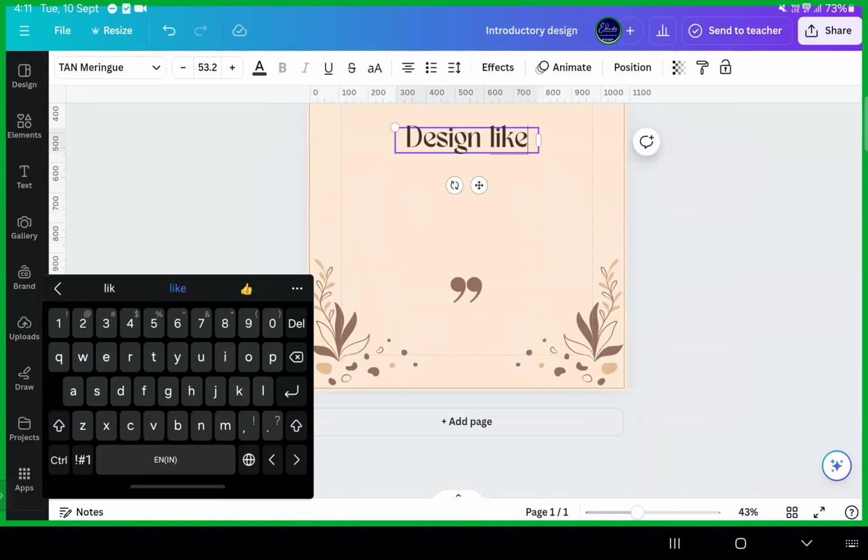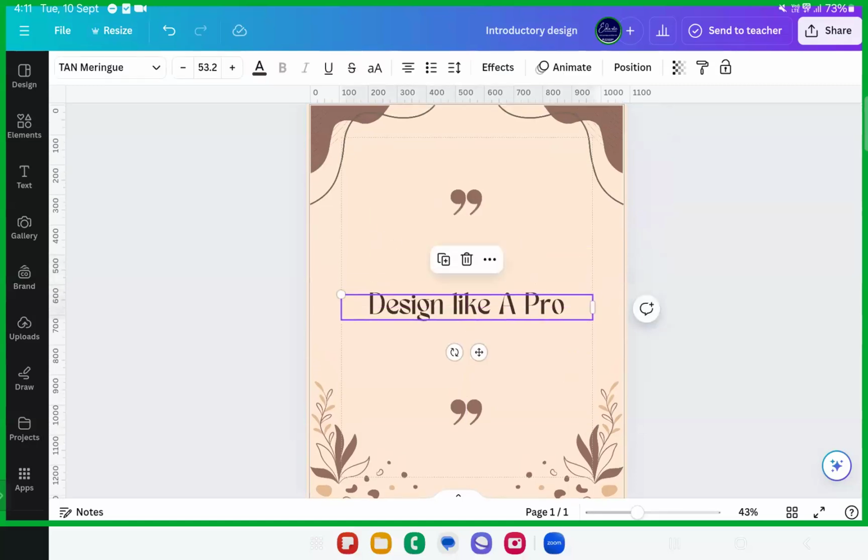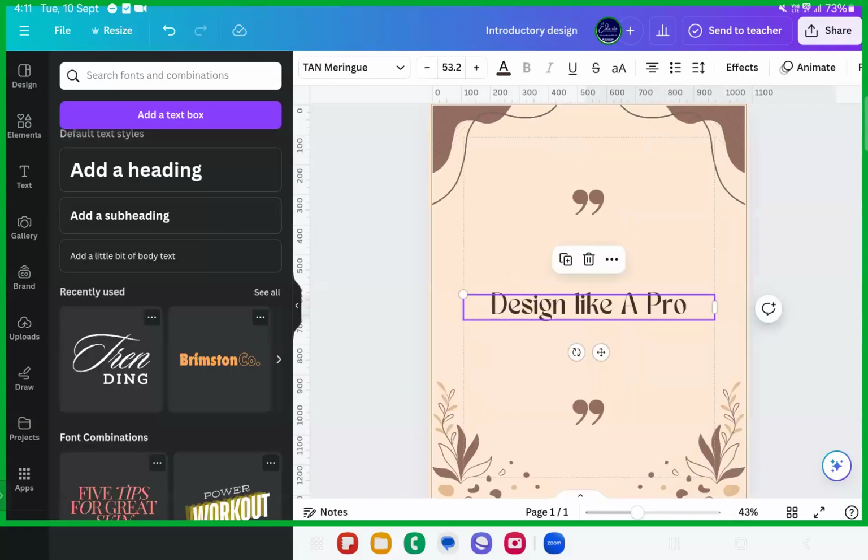Come on, dear sisters and brothers, do the simple activities with me to learn some important concepts of editing, inshallah. Okay, so I have placed one text. I want more text to be placed. So what I'll do, I can go to the text box, which is the third button over here, and you can add a text box, or there is something called add a heading, add a subheading, add a little body to the text.